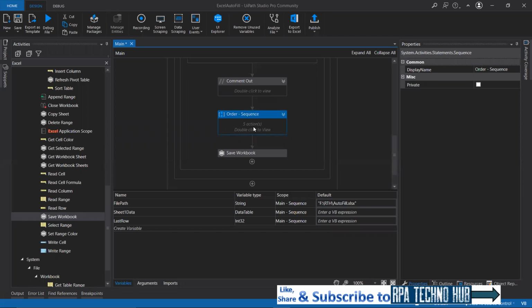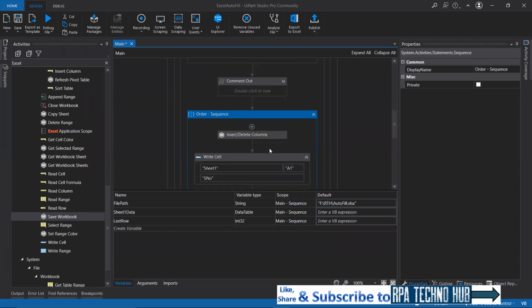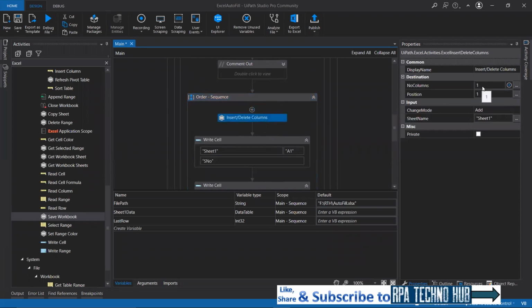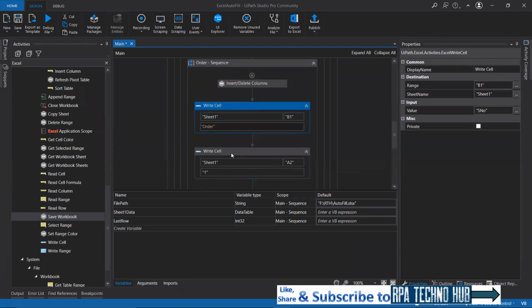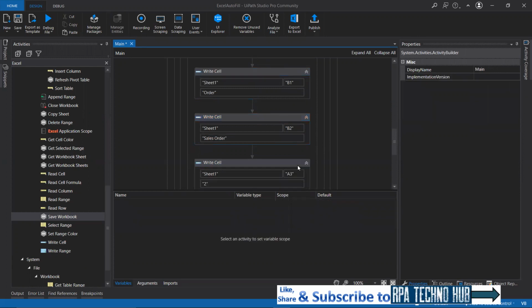and where that needs to be added, insert in the number of columns one, second position, and now add. Yes, I want to add. Cool. And then it is B1, and I want the header to be order, and A2 should not be A2, it should be B2, B2 to be sales order, sales order, right?